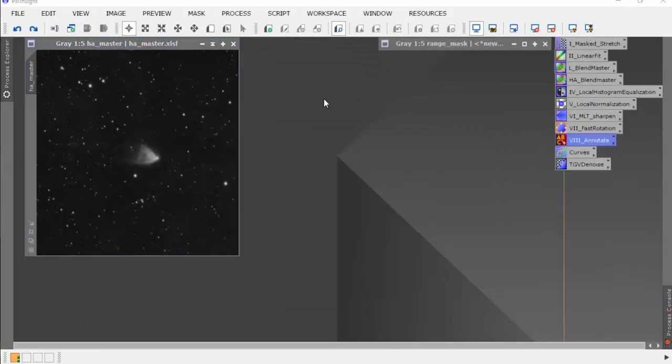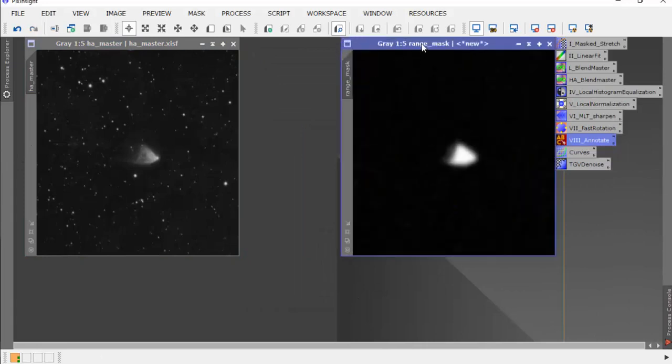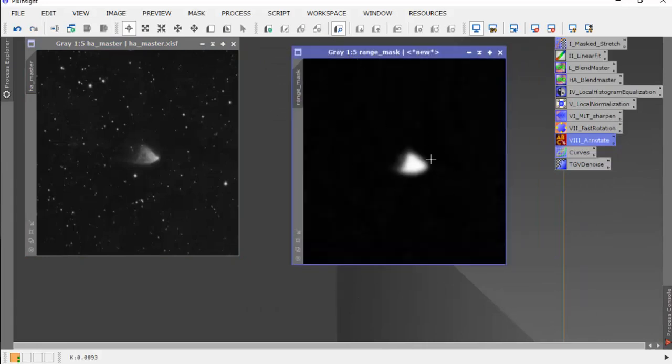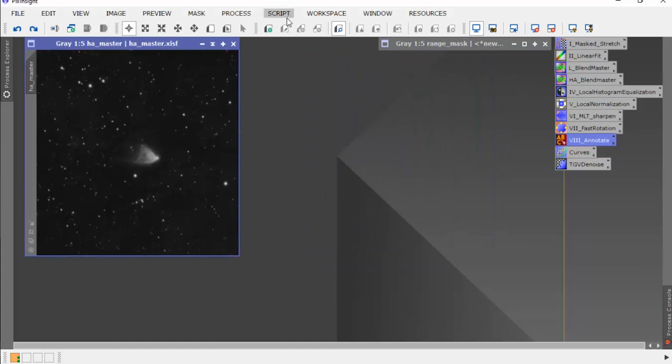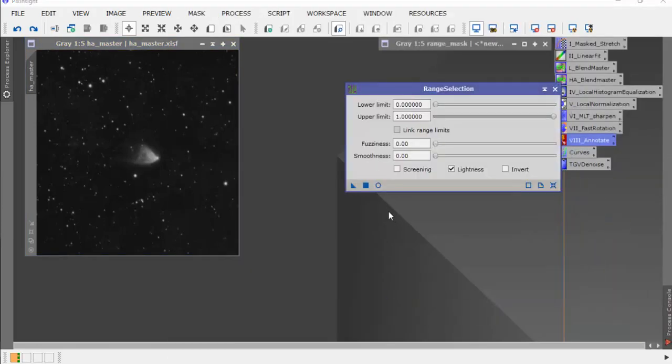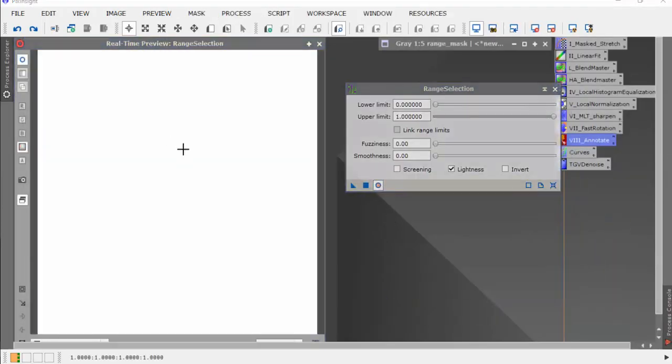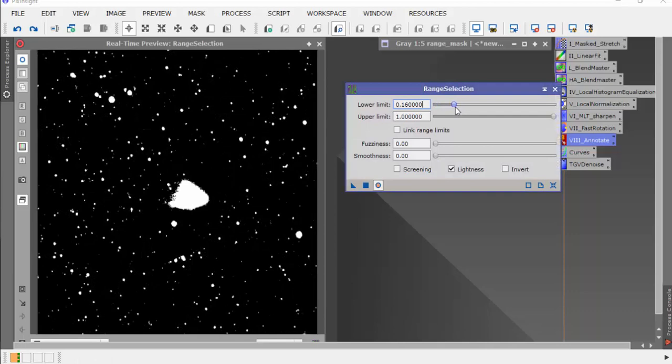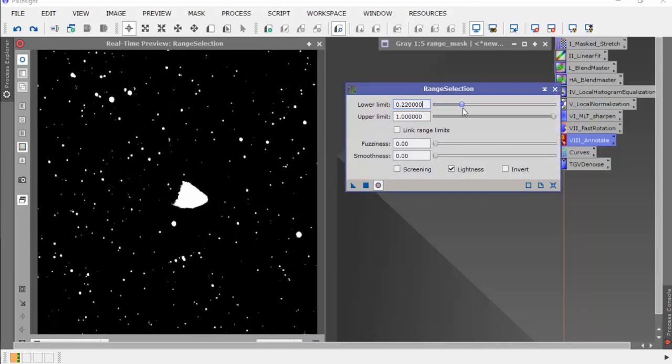And the next part you need to work on is your mask. Now you see that I've already got a mask here created, but I'm going to run through how to create that mask now. It's pretty simple. Take your HA_master file, go to Process, Range Selection, hit the round circle here to give you a preview. See, it's all white. The lower limit box, slide that all the way like this. So we're looking at the white area in the center.